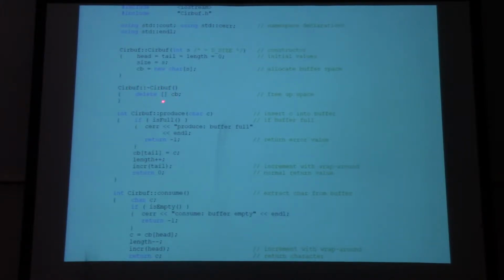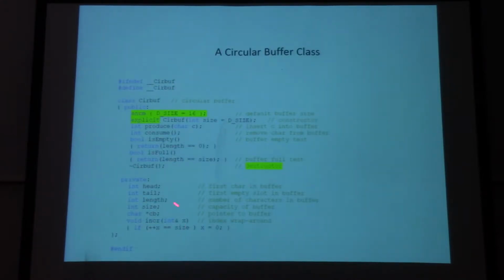Why do I have to have this? What if I said delete CB? What would happen? What's CB? CB is a pointer to? Pointer to? Type. Pointer to char. Okay, so therefore if I simply said delete CB, I would return only one character, 8 bits. Okay, but what I want to do is return the buffer that CB is pointing to. So that's the syntax C++ requires.